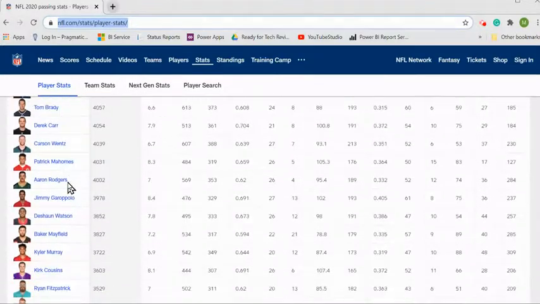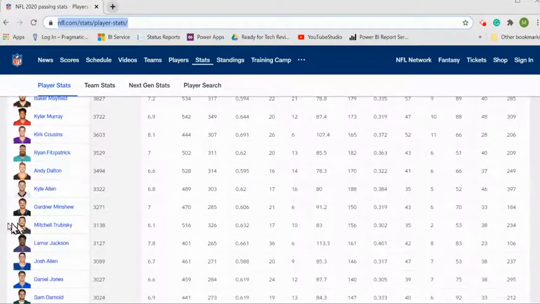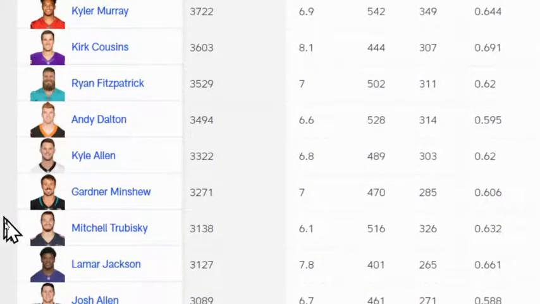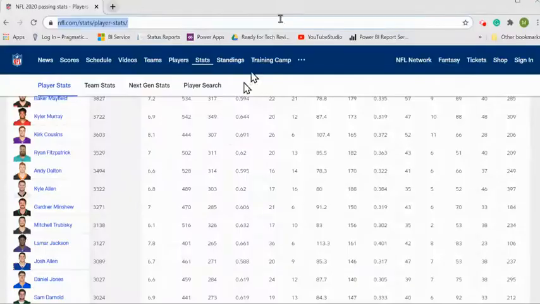And let's find, is my quarterback in here? There we go. Right here, Mr. Gardner Minshew. All right, so that's who I'd want up front, but we will see this year how he does. Okay, so anyways, side note.